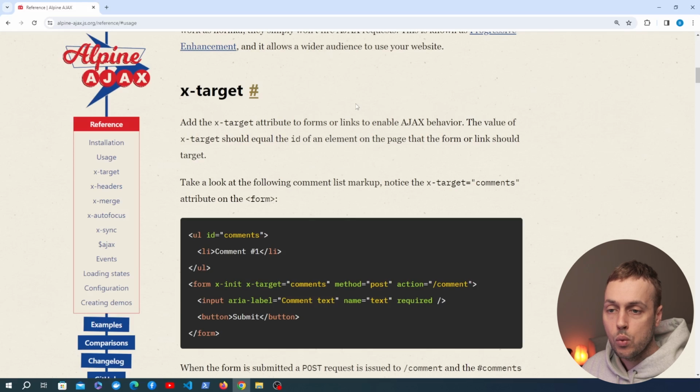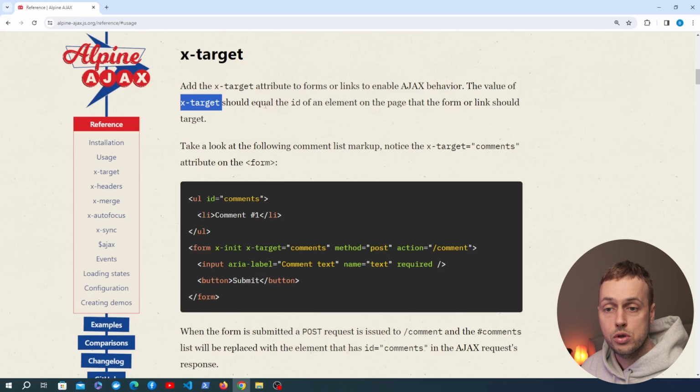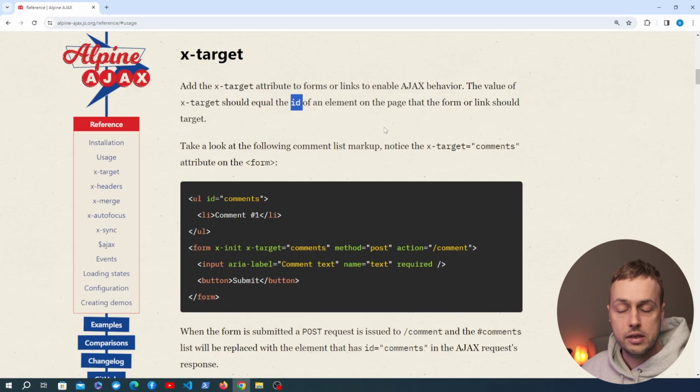Let's have a look at some of the attributes that are added to Alpine.js by this extension or this plugin. We have the xTarget attribute here, and what this does is it's something you can add to your forms or your links to enable this AJAX behavior. So if you're familiar with HTMX, this would be similar to something like an hxGet or an hxPost attribute. And not only those attributes, but also the hxTarget attribute itself, because the value of this attribute should equal the ID of an element on the page that the form or the link should target.